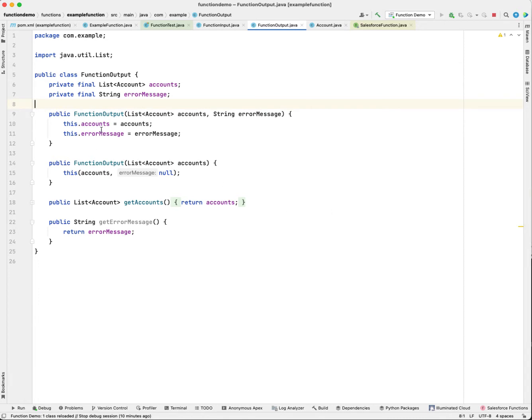So I've now added an error message variable here to the function output, so we can actually send some message back. Because if you recall, in the previous demo, when there was an error, it just gave back an empty list. So it didn't actually signal an error, but rather just gave an empty list. So here I've added the error message variable.